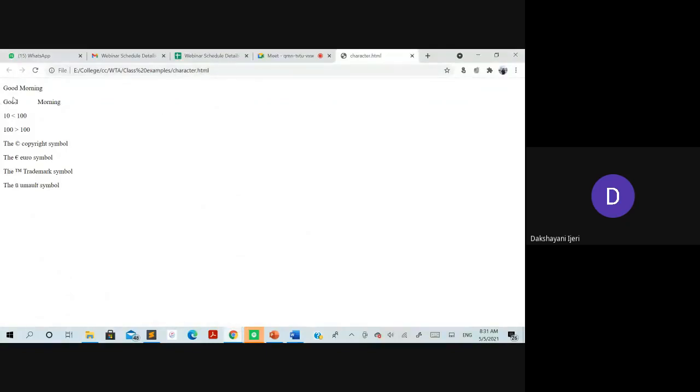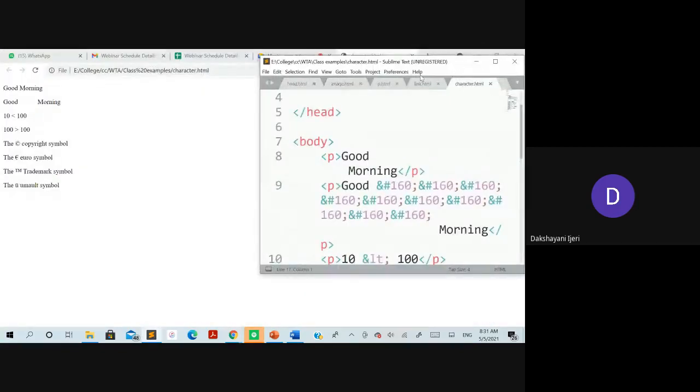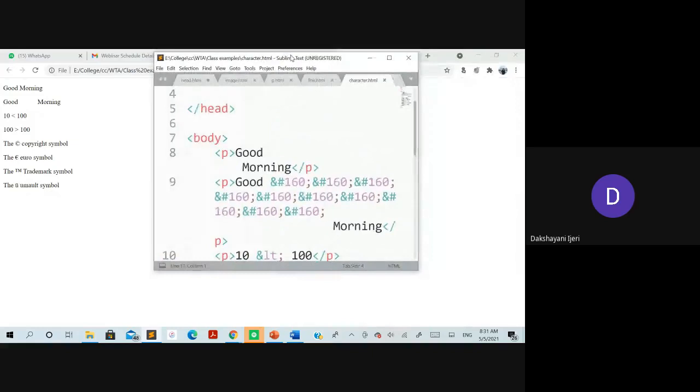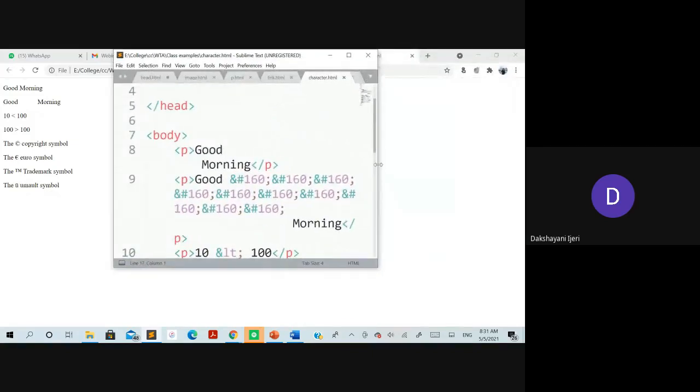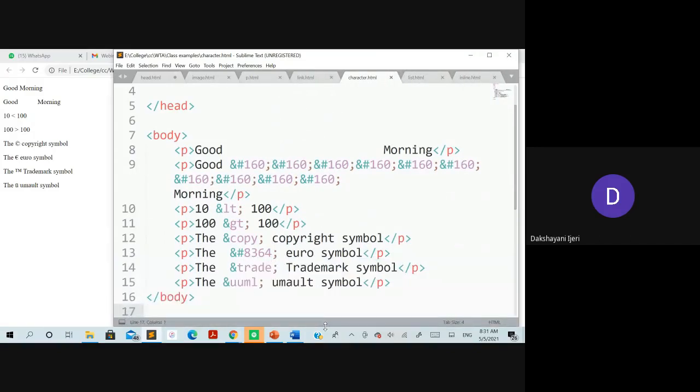So you can see here the first example. In the first paragraph, though we have left so many spaces here, it has just ignored all the spaces and included only one space. You are getting it, right? Yes, ma'am, following.